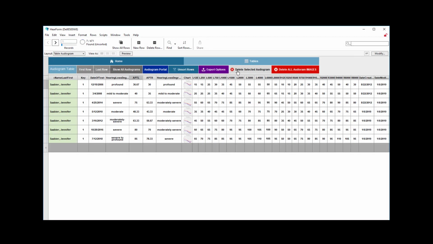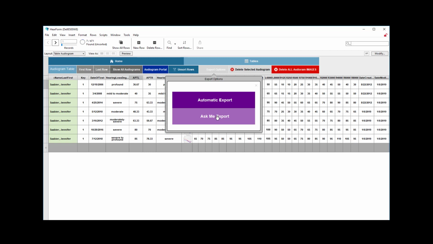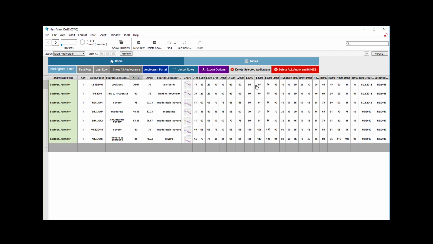You can click the Ask Me Export, and that will take longer, but it will give you more options, and then you can include or exclude any fields that you don't want in your export. We can delete a selected audiogram from here, but generally you would probably want to do that from the audiometric screen, but you can do that if desired.